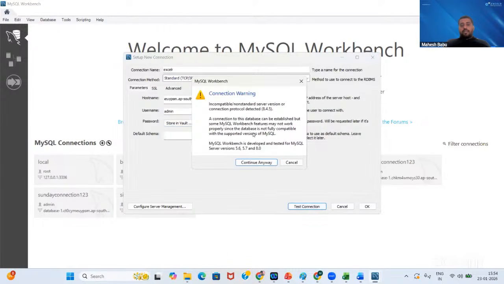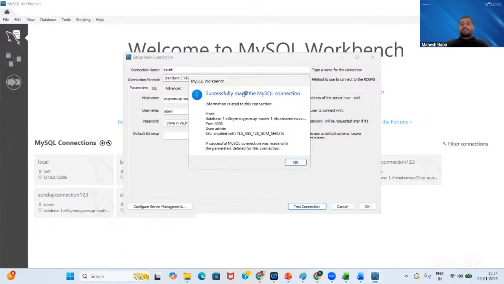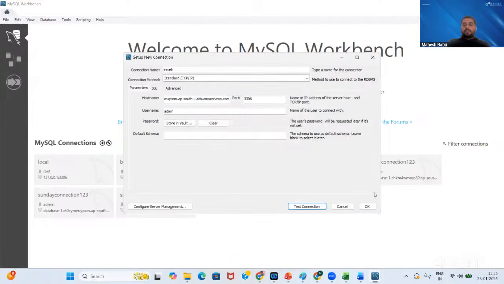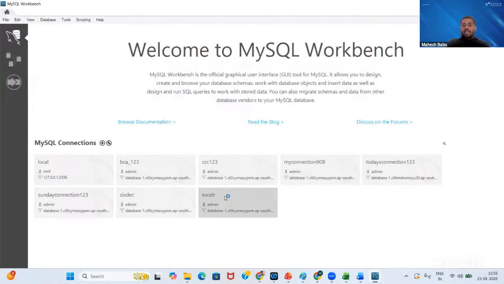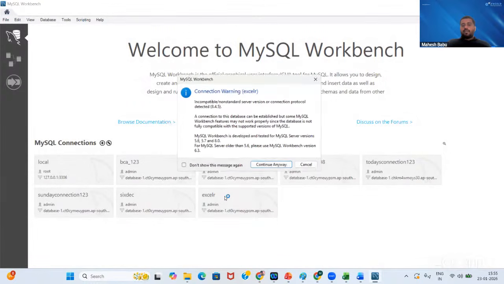So test the connection. Connection incompatible with server version. Continue anyway. See, we successfully made the MySQL connection. Participants, simply click on OK. See, this is the XLR connection. Just open this. Continue anyway.